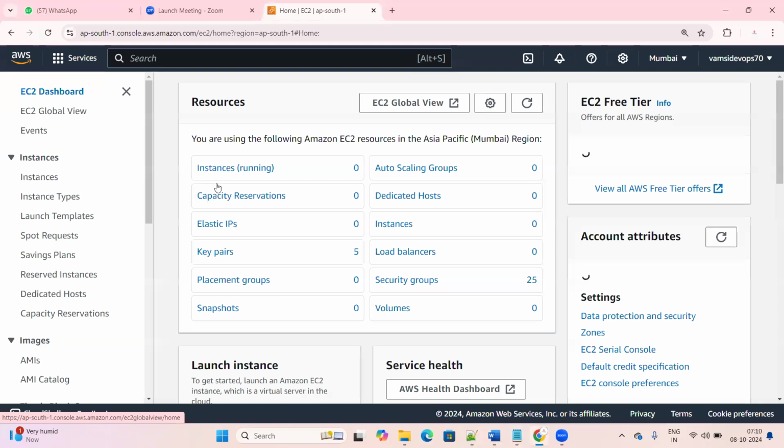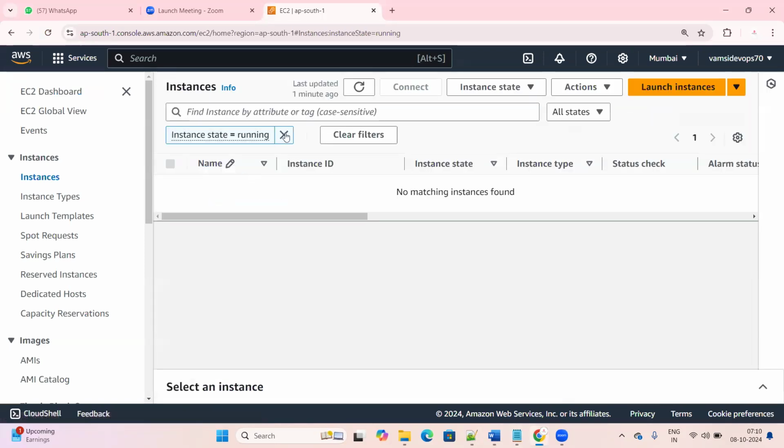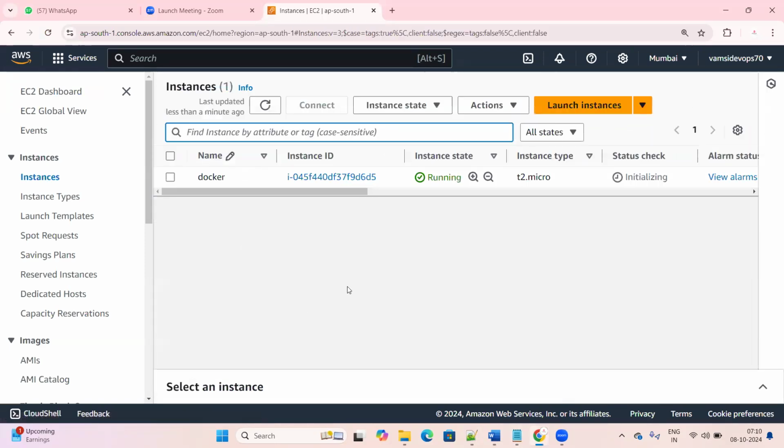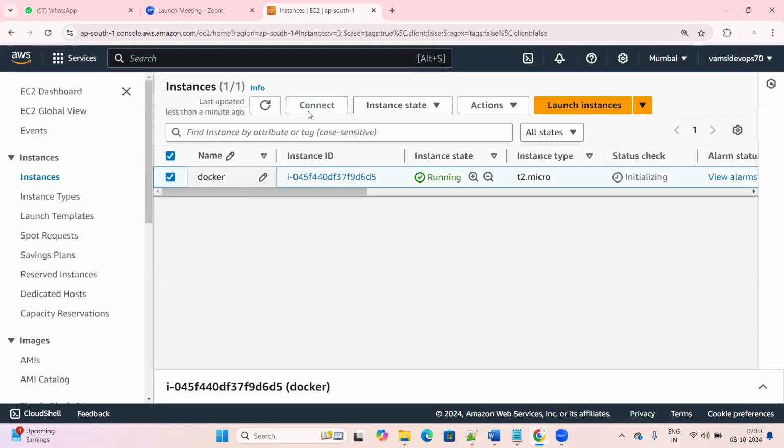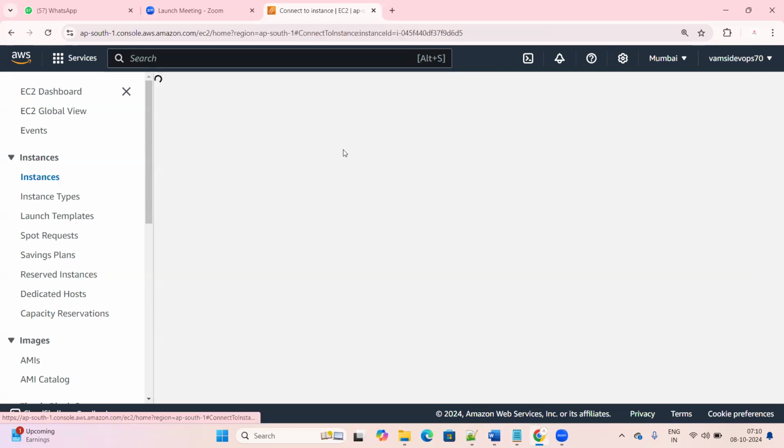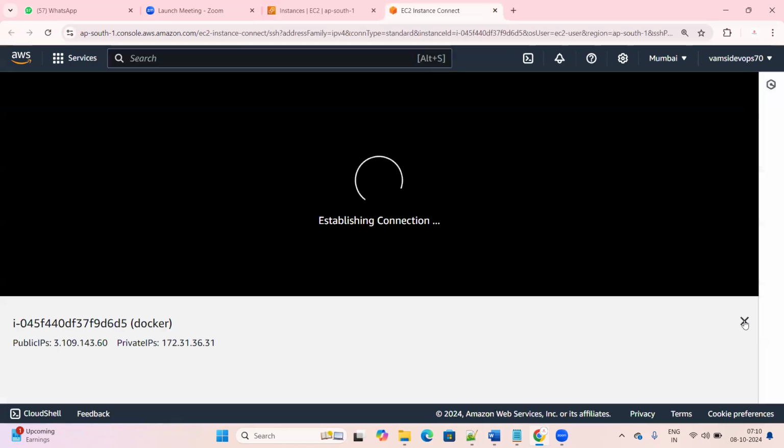So in the previous session, we were discussing Docker images as well as Docker containers. Let's recap for a few minutes what we discussed. We understood how to install Docker on a Linux server. This is the Linux server that I have launched, with the name Docker, but we are yet to install Docker in it. We have already seen the process of how to install Docker on a Linux server.